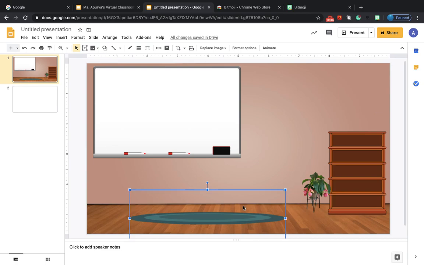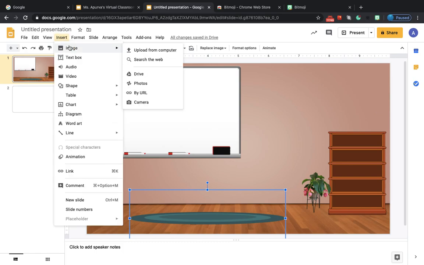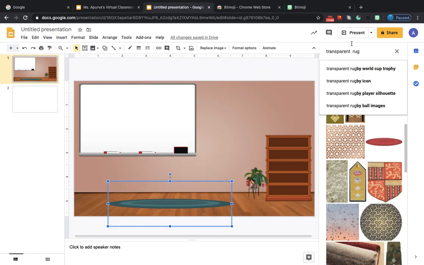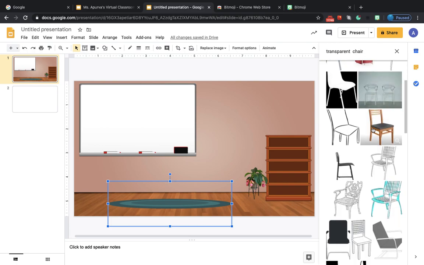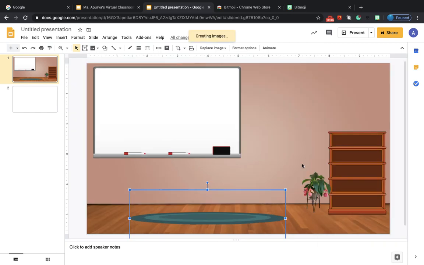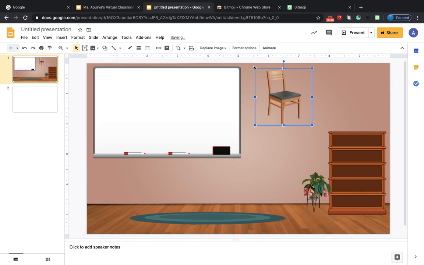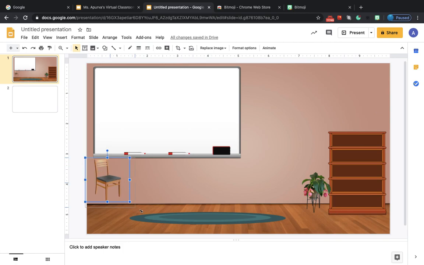Now I want insert image. Now I want a chair. So I can have a transparent chair for me to sit in the class. So I think I will go with this one. I'll insert a chair. I'll resize it and I'll put it here. I want to sit here in front of my whiteboard.